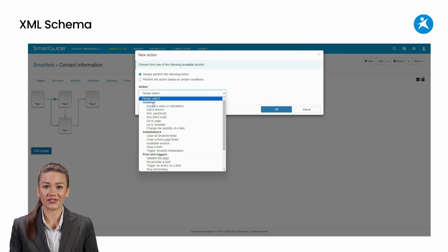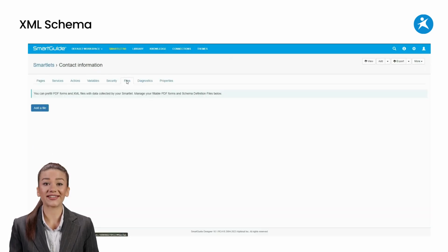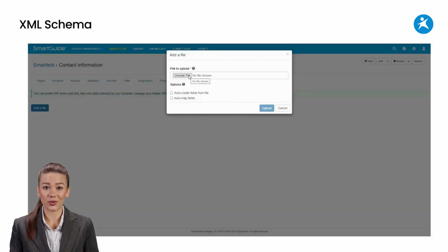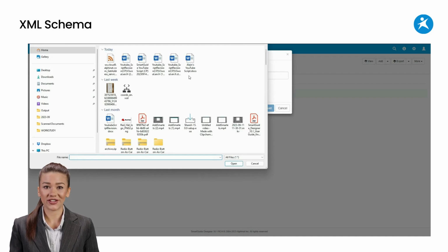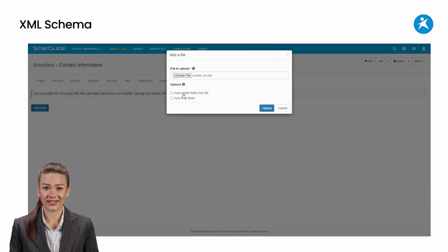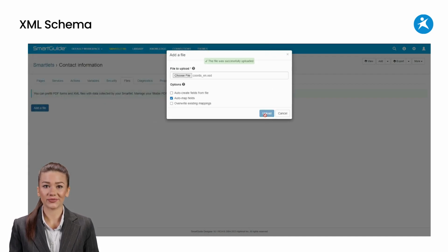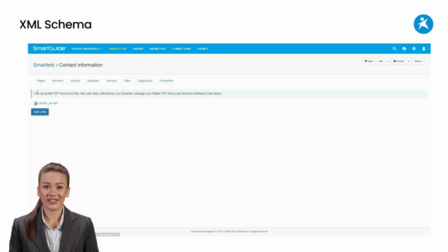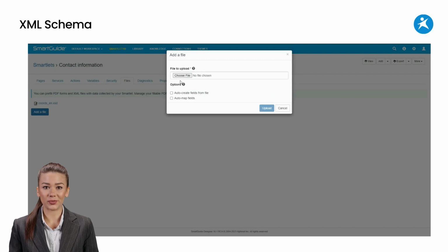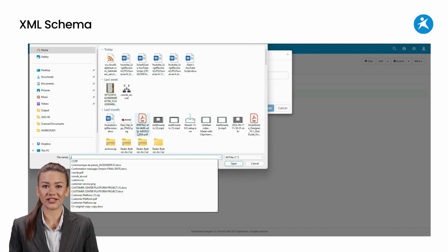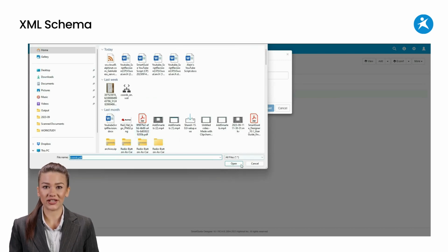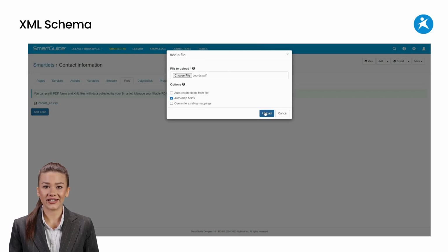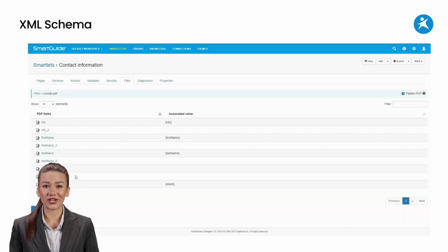Let's have a look at other things we can do with the data we've collected. Let's say we have an existing PDF form or an external system we want to integrate with. One way of doing this is by uploading an XML schema that defines the data structure. By mapping our SmartLit fields to the schema, we're in effect creating a fully compliant XML string. We can also use the same data we have collected to pre-fill PDF forms. This way we can present the data in an Excel format while making data entry a much more user-friendly process.